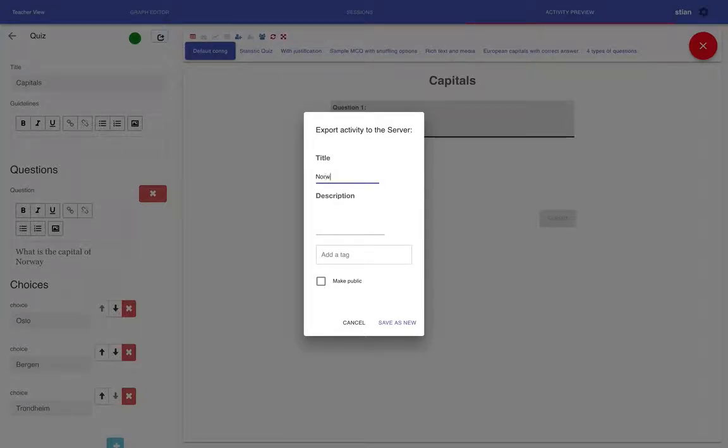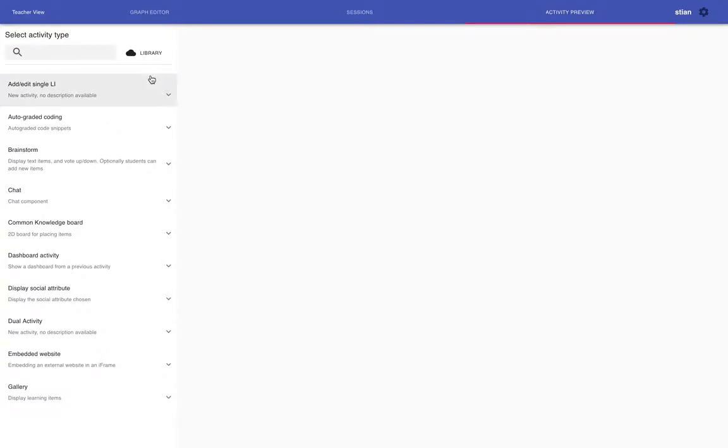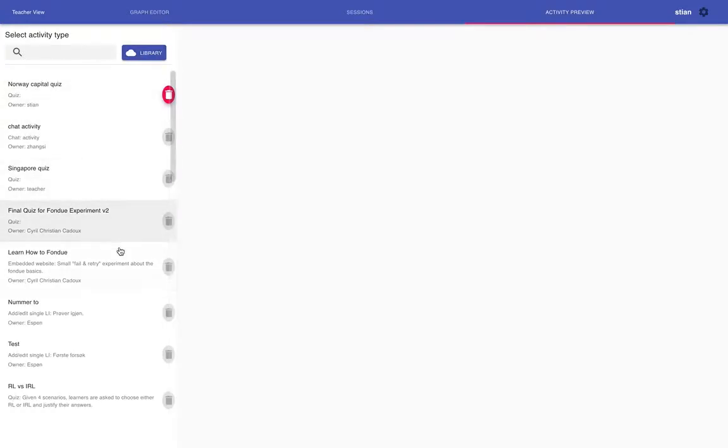So I'll call this a Norway capital quiz. And I can choose whether I want to make it public so anyone can use it, or whether I want to keep it private. Even if you make it public, other people will not be able to modify it. They can make a copy of it in their own library. So I'll save this. And now if I go to the graph editor, I will be able to find this again. Also here, if I click on the library button, I'll see an overview of all the different activities that people have stored. So here, for example, I see the Norway capital quiz, and I have the option of deleting it because I own it.